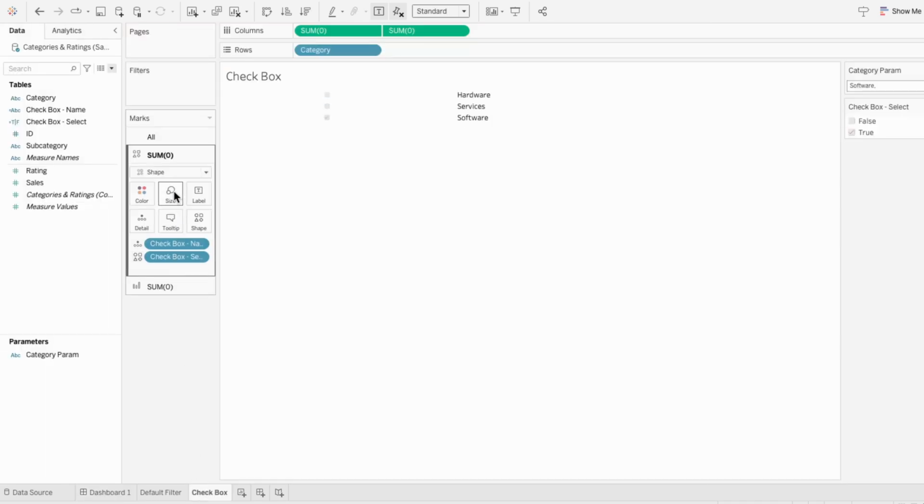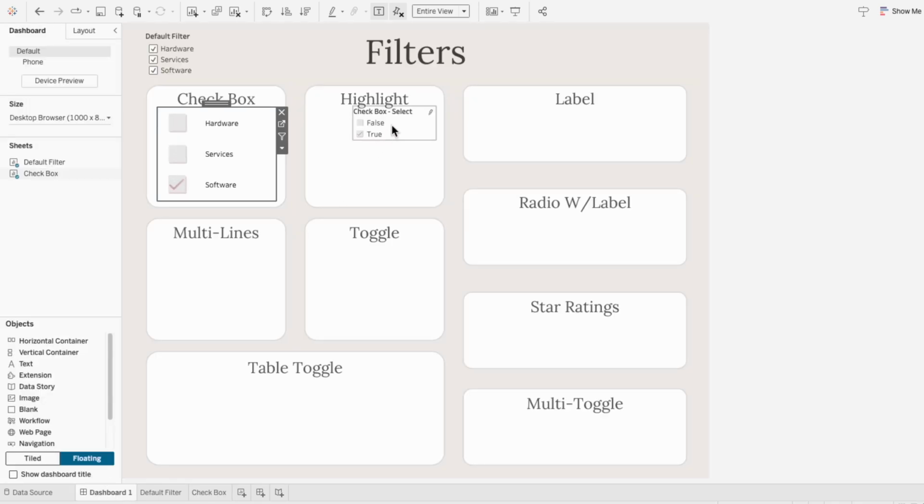Going back to the worksheet, you can increase the size of your shape by using the size slider in the marks. And now I don't need the legend anymore, and I can format the font to be a little bit larger.